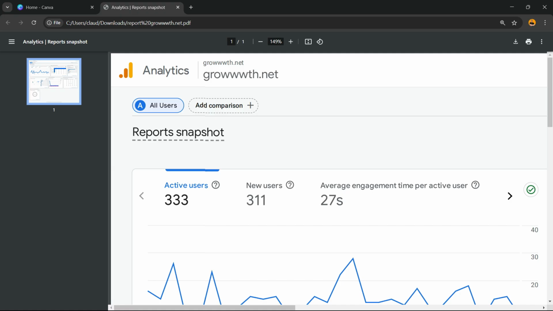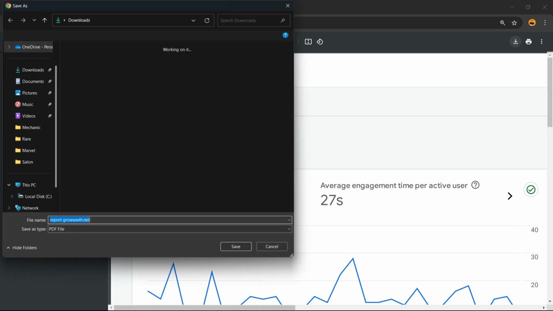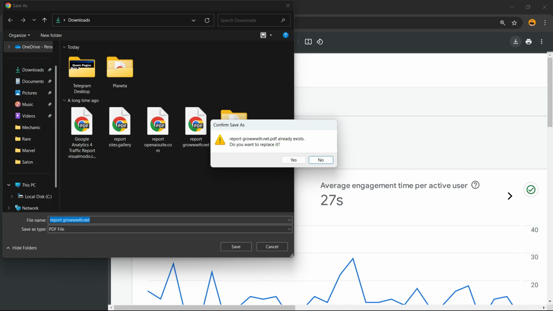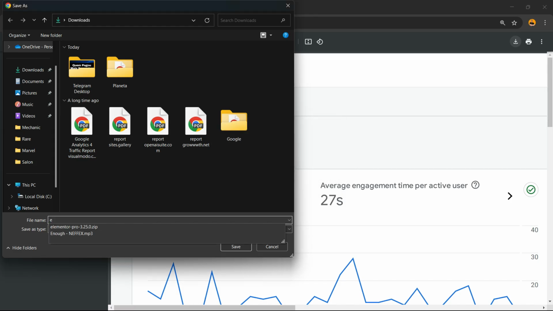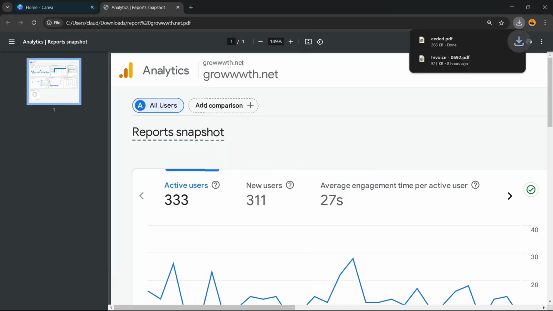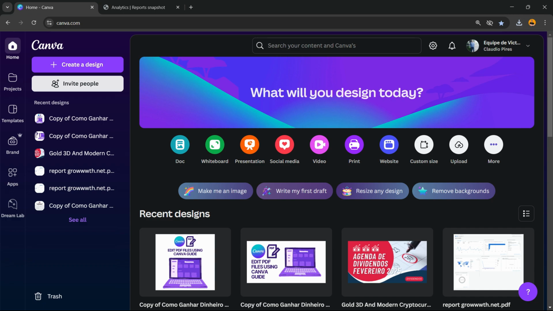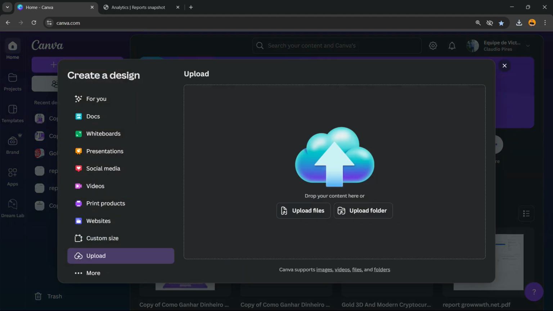After this, make sure you have downloaded your PDF report. Here's my report, downloaded. Now open your Canva. You're going to be on a page just like this. Find the option to upload. Click on upload.